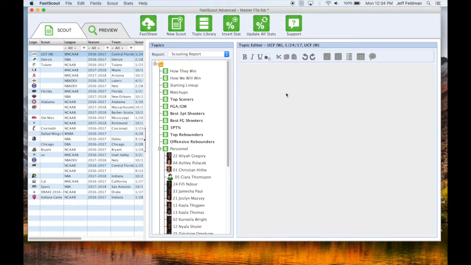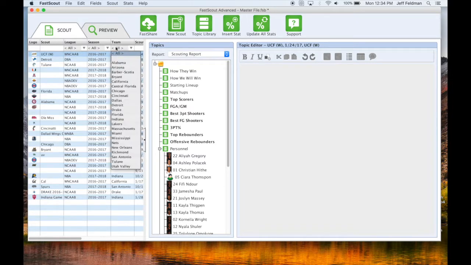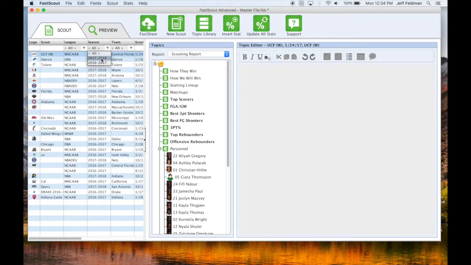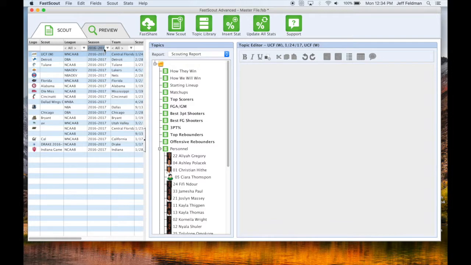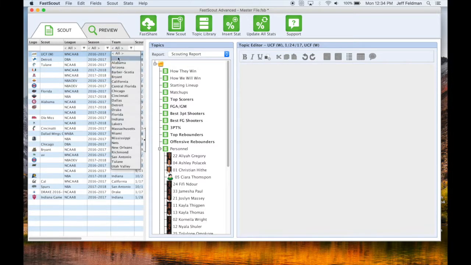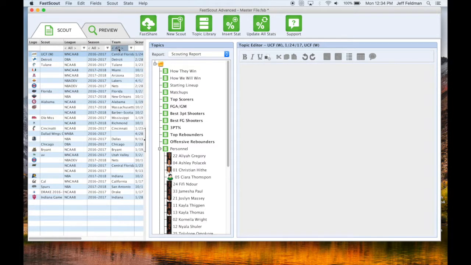So if you are seeing a missing scout, the first thing I always advise is to check your filters in your list of scouts. Every single scout you create is assigned a league, a season, and team. Sometimes these filters are set so you're only looking at scouts from a particular season or team. So I would just make sure setting those filters to all, as you see here, just to first confirm that the scout is listed and maybe was assigned something incorrectly.